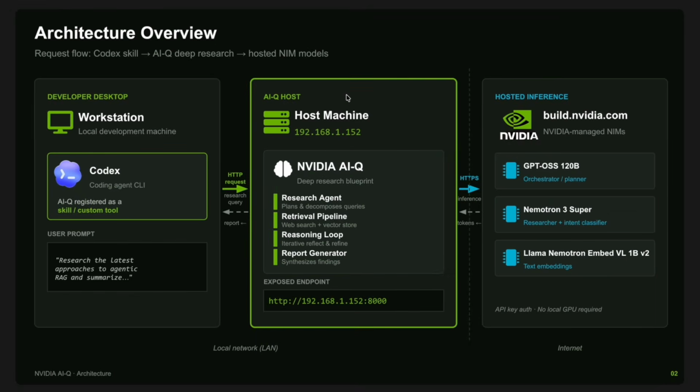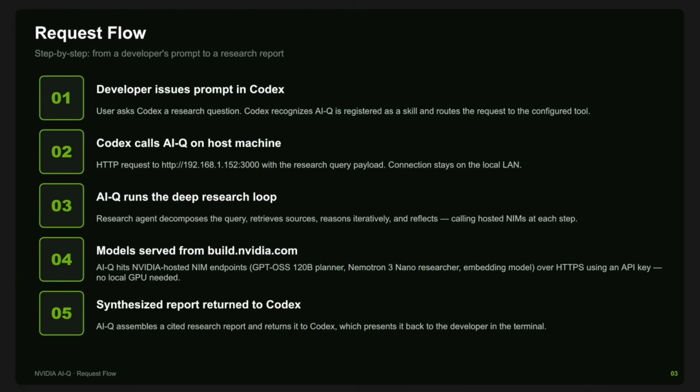To summarize, this is what we built today. So consuming IQ from Codex, and this is the entire request flow of the demo.